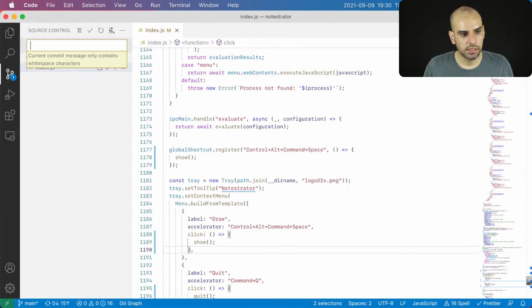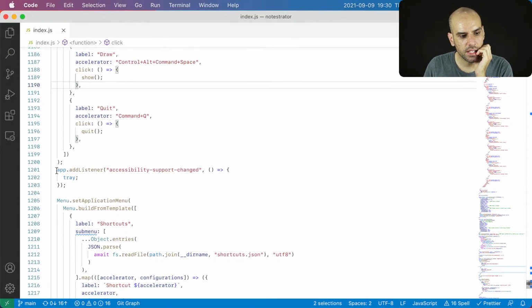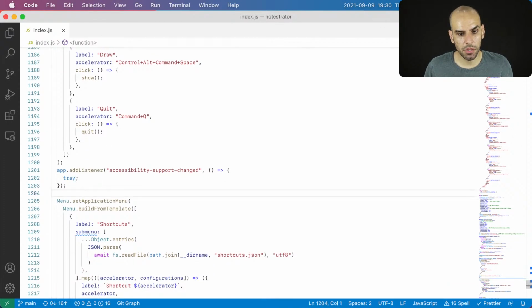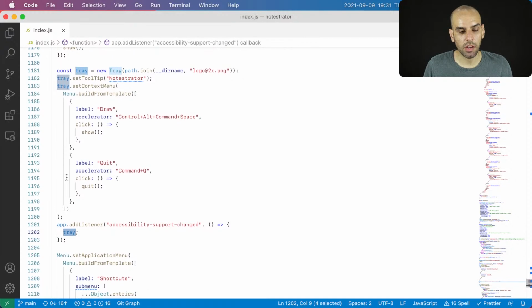Okay, so I sort of undid the refactoring, but that's all right. And then I have this, and this is super weird. The thing is, when I was starting out with the tray icon, it was being garbage collected. And then because of garbage collection, the icon would just go away after a couple seconds. So I just wrote this, which is listening for an event in the app, accessibility support changed, which is a bogus event. It exists, but it's just a silly event that I created so that I could have this closure that would capture this and would prevent the tray icon from being garbage collected.